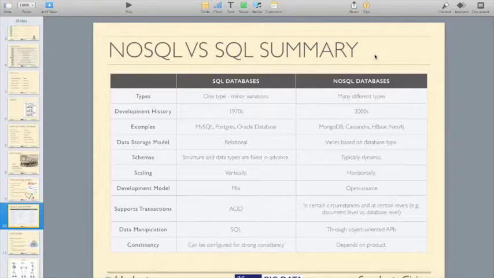Scaling in case of SQL database is vertical, while in NoSQL database it's horizontal. What does it mean? When your business user or your end user demands a higher load, what do you do? Ideally, what people used to do is they used to just increase the hardware and then move on.